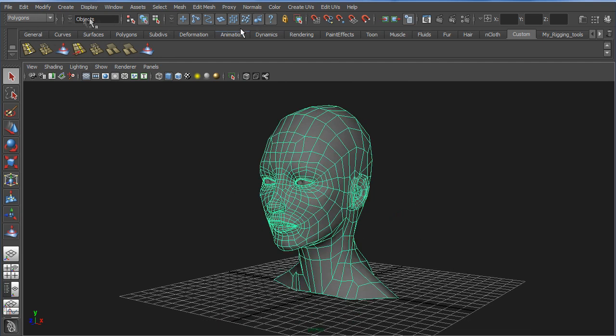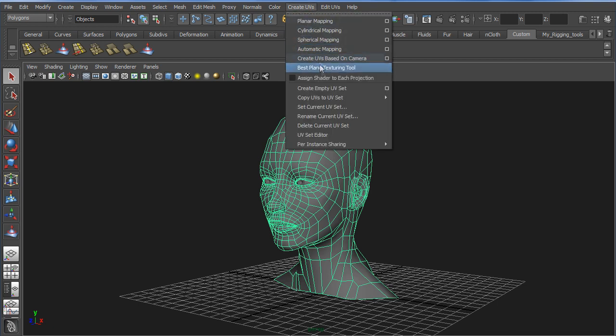So if you go to the polygon tab over here, you can find create UVs. So in here you have a lot of different stuff, and sometimes I use planar mapping or cylindrical mapping to kind of indicate what my object looks the most like. So this is a head, and it might look a lot like cylindrical mapping. So you can always use automatic mapping if you don't want to do anything about it.